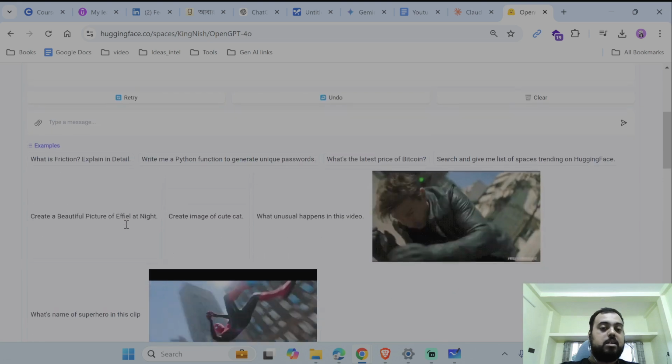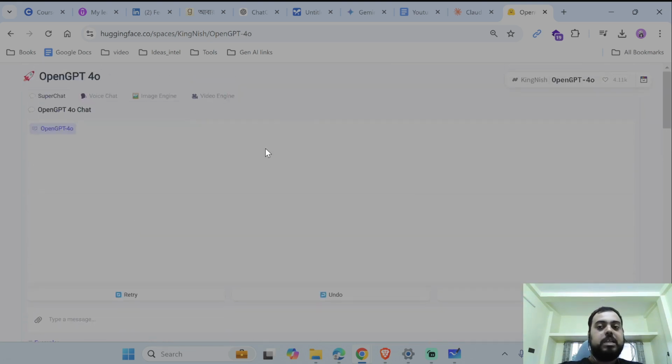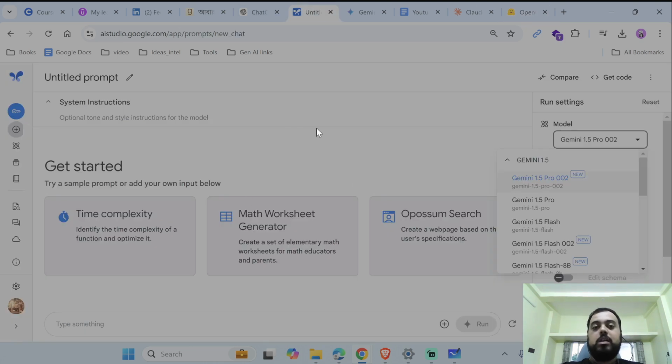So this is a space that you can use freely, and it's almost similar to GPT-4o. It's just open source, that's why everyone can use it, and you can have voice chat, image engine, and video engine here as well. Anyway, I'll use Google AI Studio where you can use all these Gemini models, which are Google provided. I like Gemini in some cases a bit more than ChatGPT, but you can have your own choice, right?